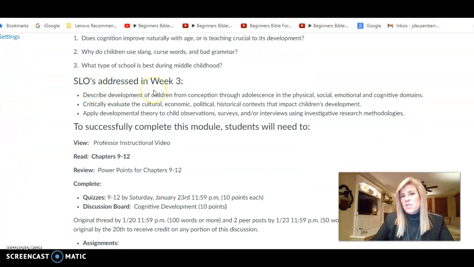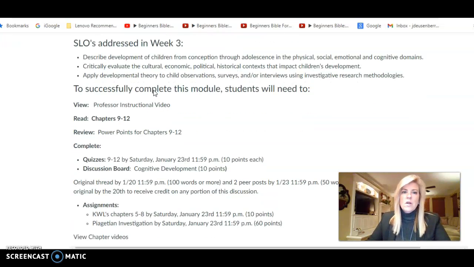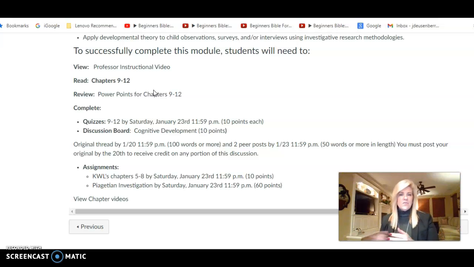And then our SLOs this week, we are going to be covering all 3 of our course SLOs in this week's work. And to be successful in this week, you want to make sure to read your chapter 9 through 12. You want to complete your quizzes 9 through 12 by January 23rd, which is Saturday. They are worth 10 points each. And it's very important that you take all your quizzes. Some of you aren't taking all your quizzes, and all these points will add up.